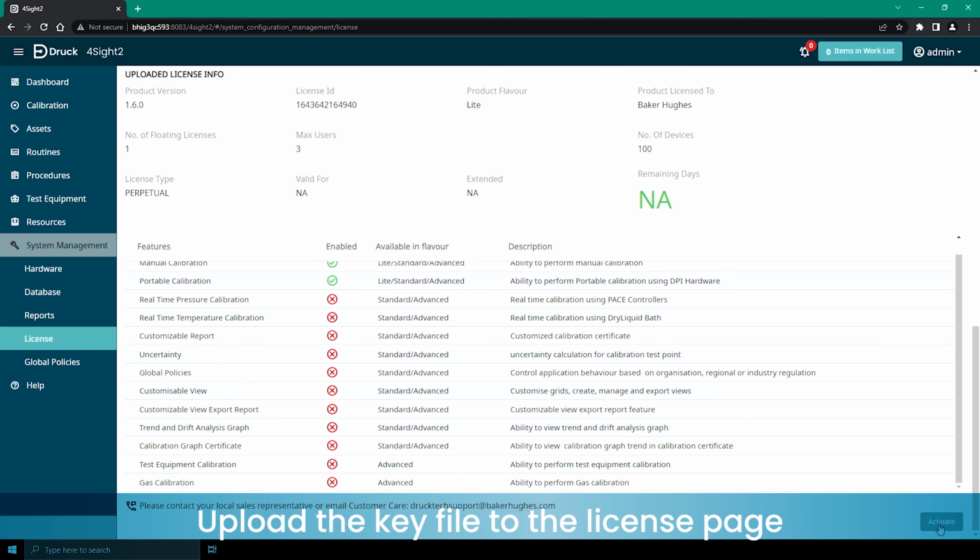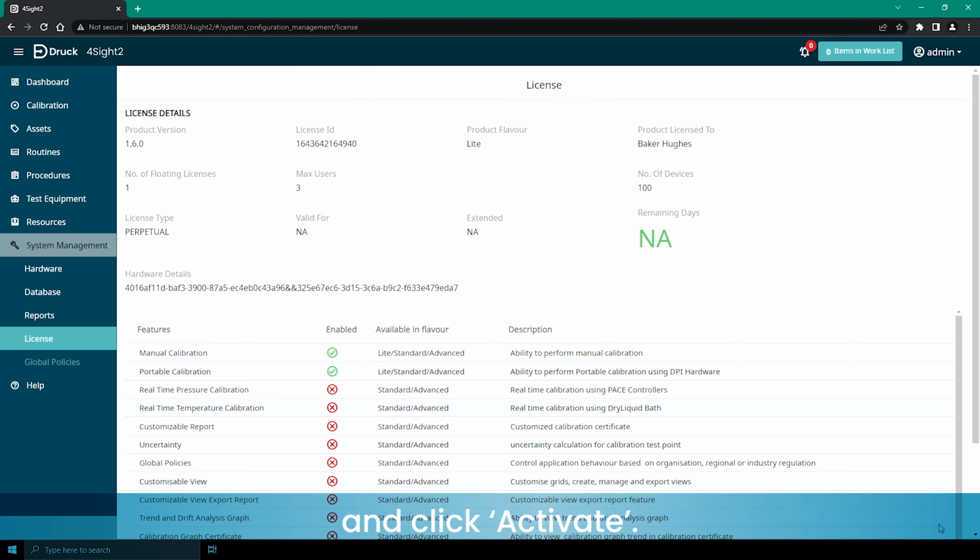Upload the key file to the license page and click Activate. And as you can see, your 4Sight2 license is now activated.